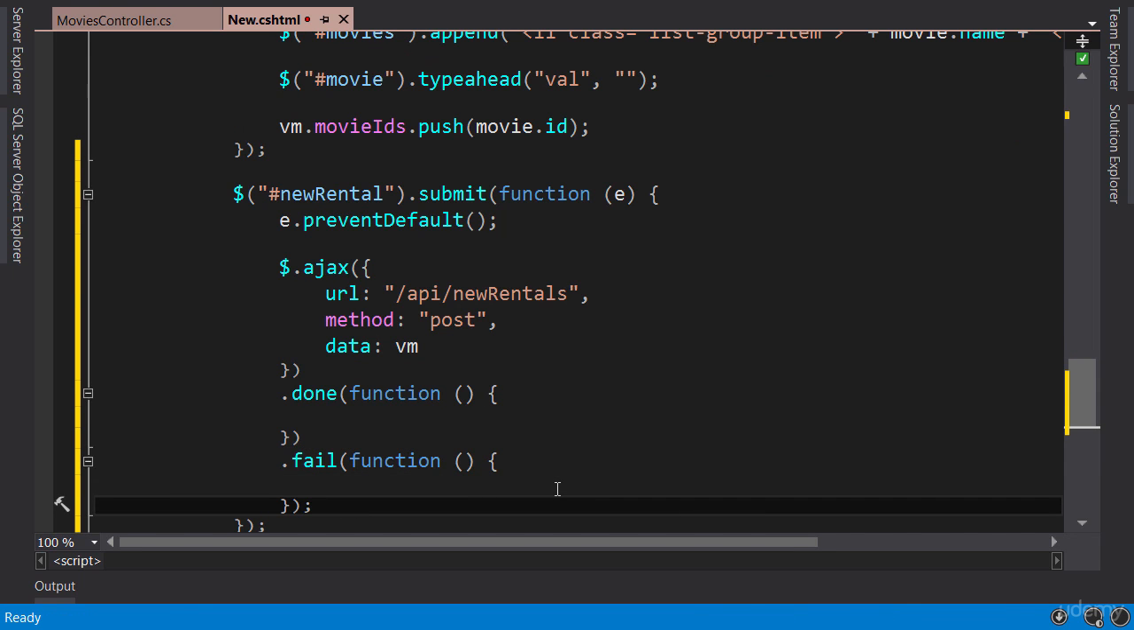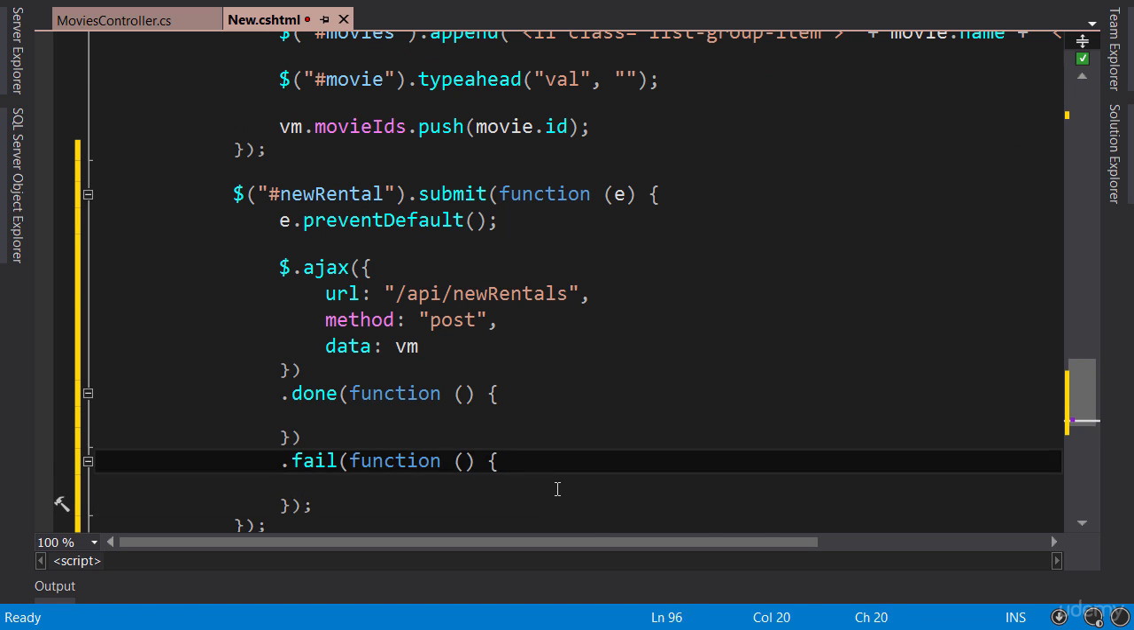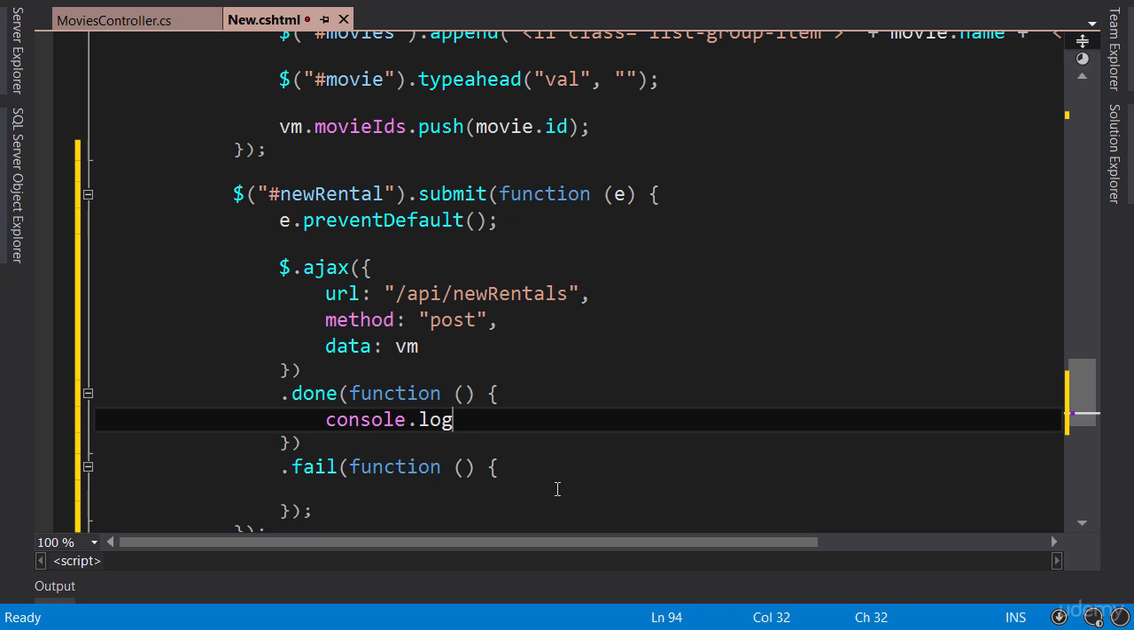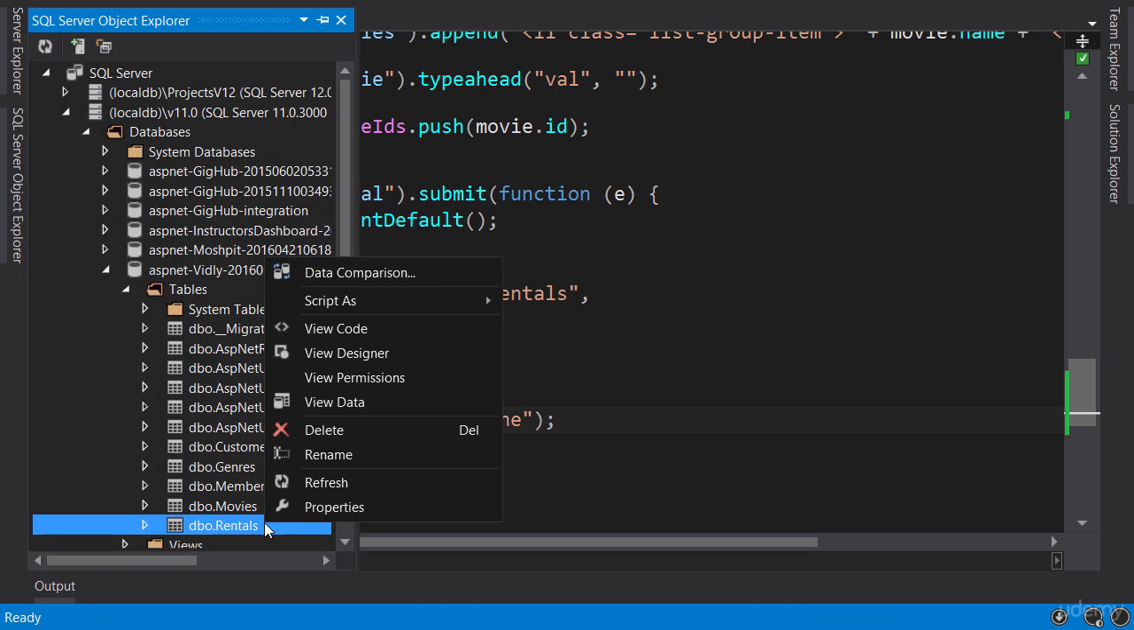Now at this point, I'm not going to display notification or clear the form. One step at a time. I just want to make sure that submitting the form works. So I will simply log a message in the console. Save.